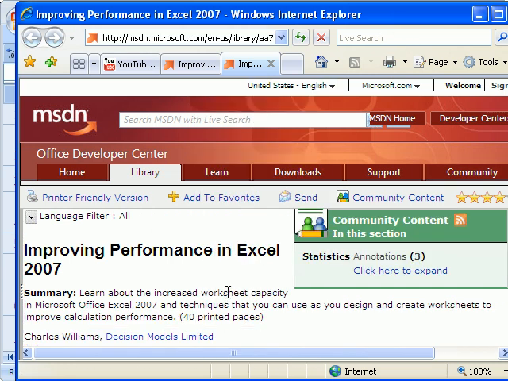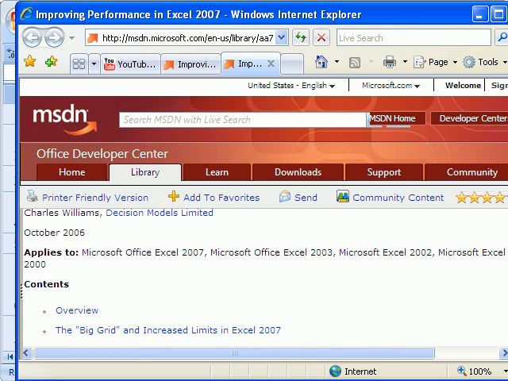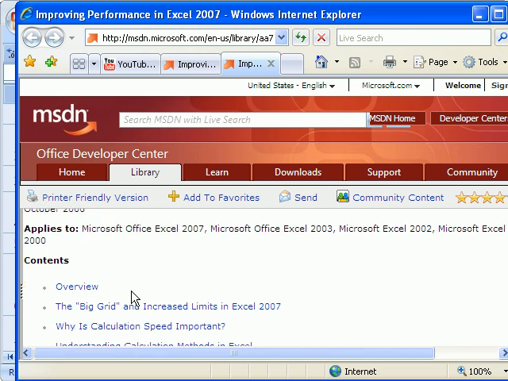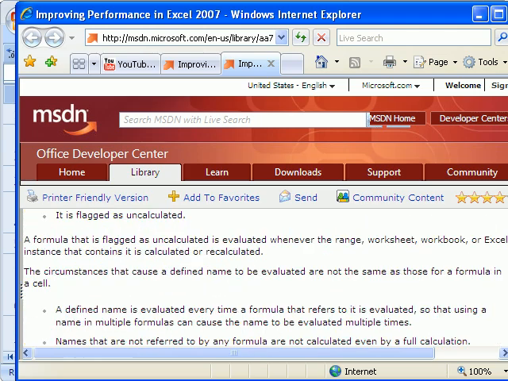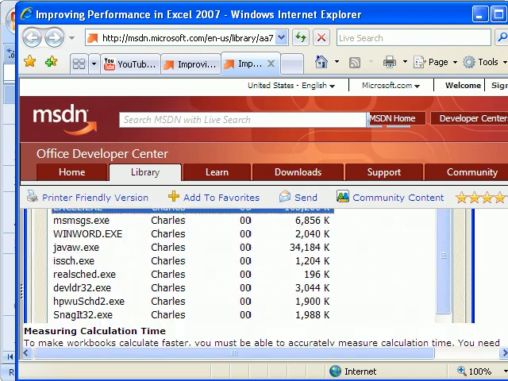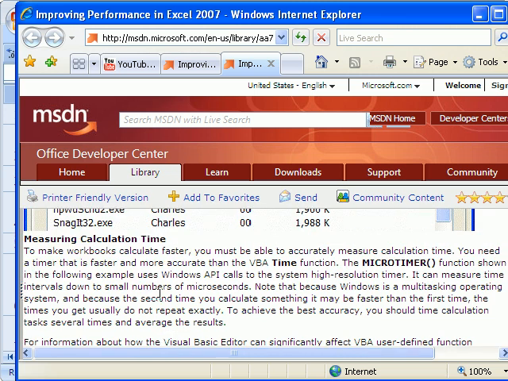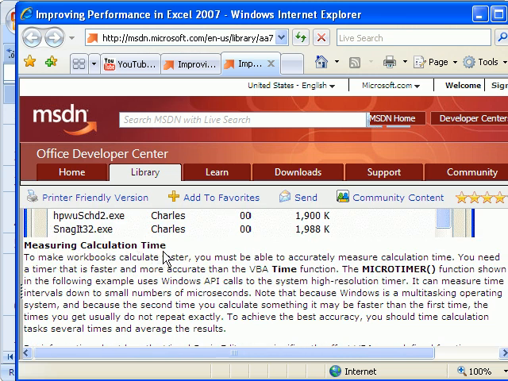Almost all of the tricks we're going to learn can be used in both 2003 and 2007. But as we will see, the bottom line is the new functions and some of the new features in Excel 2007 blow away anything in earlier versions for large spreadsheets. I'm going to scroll down because this paper's amazing. There are all sorts of sections, and I'm only covering a few amazing points. If you scroll down a certain way, there's a section that says Measuring Calculation Time.